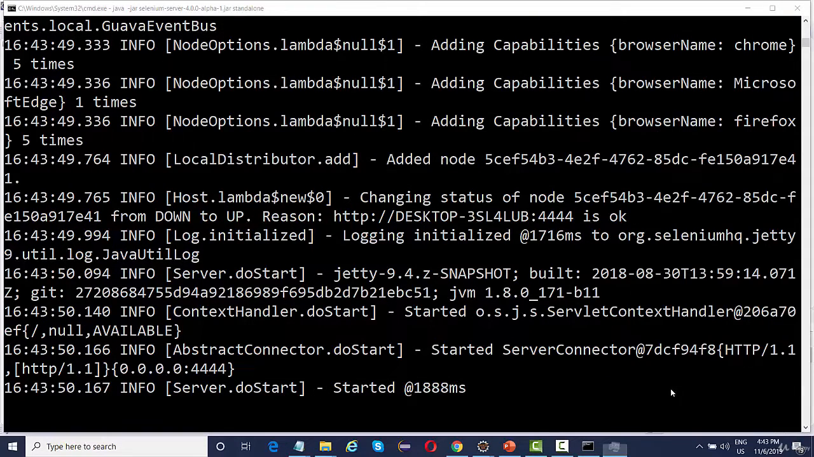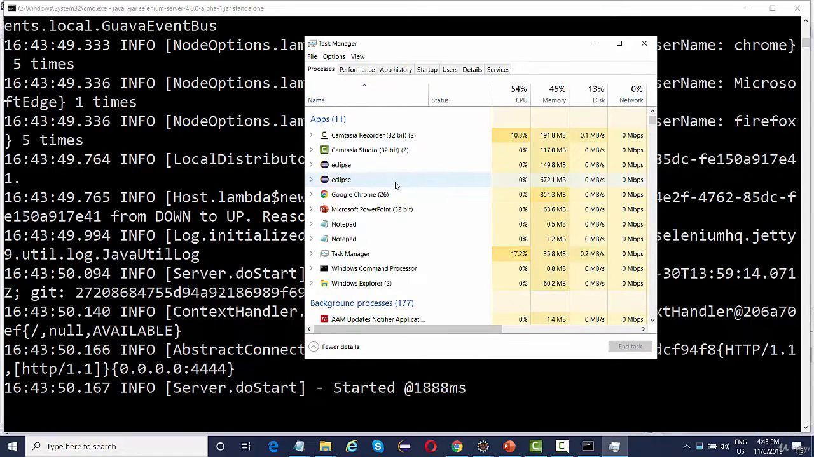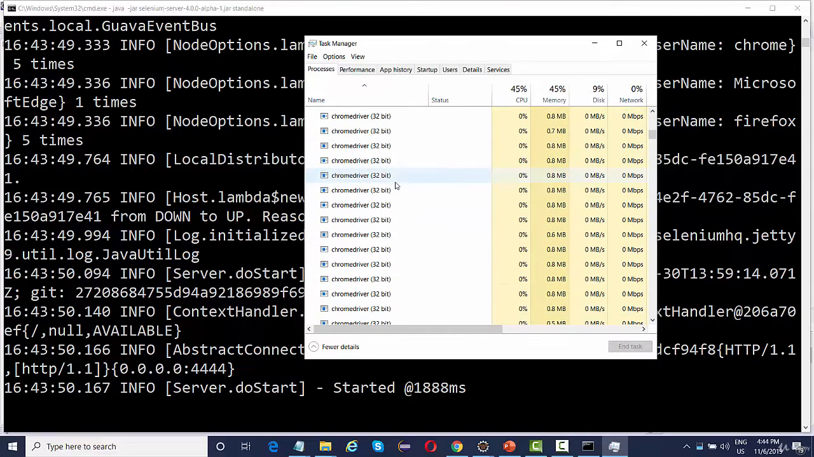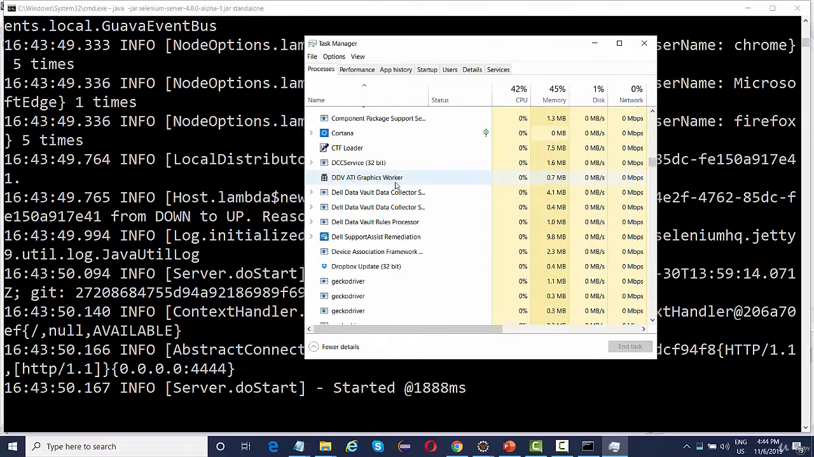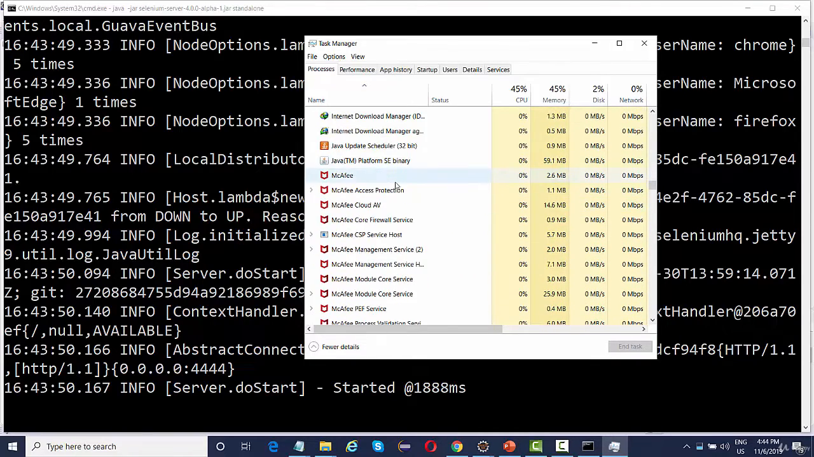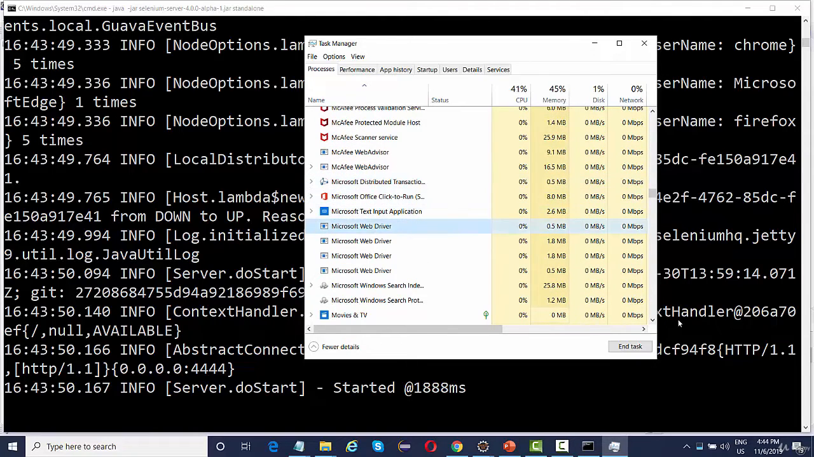And let me check through the task manager as well. For Edge, okay, a lot of Chrome driver instances are running, so I actually need to close them. If we don't do driver.quit, then these Chrome driver sessions don't terminate automatically. So Microsoft WebDriver is for Edge.